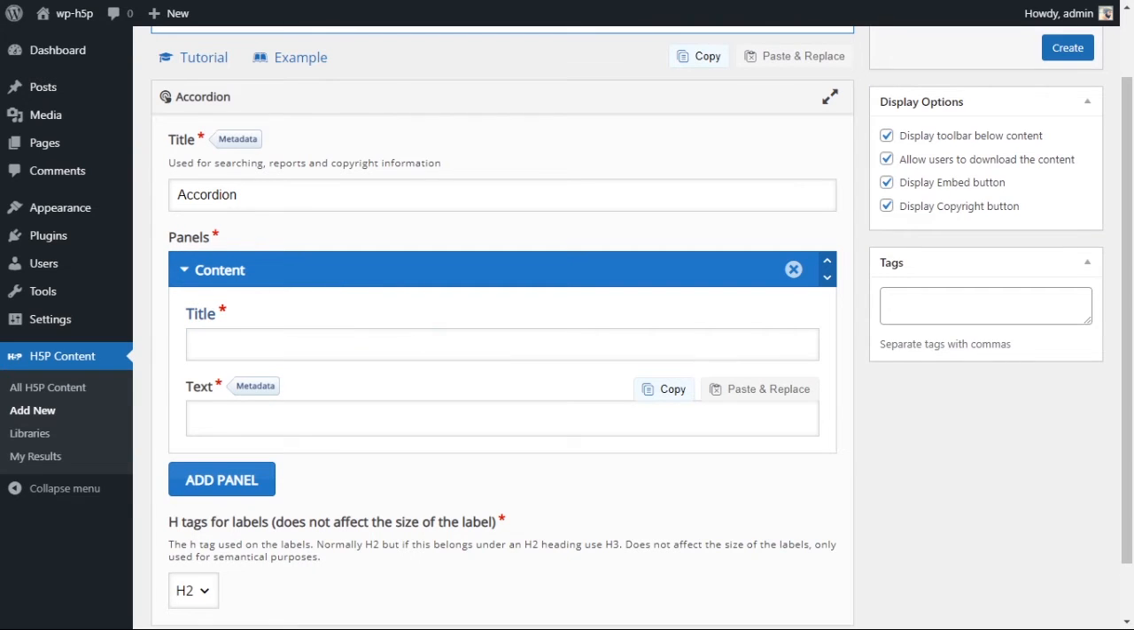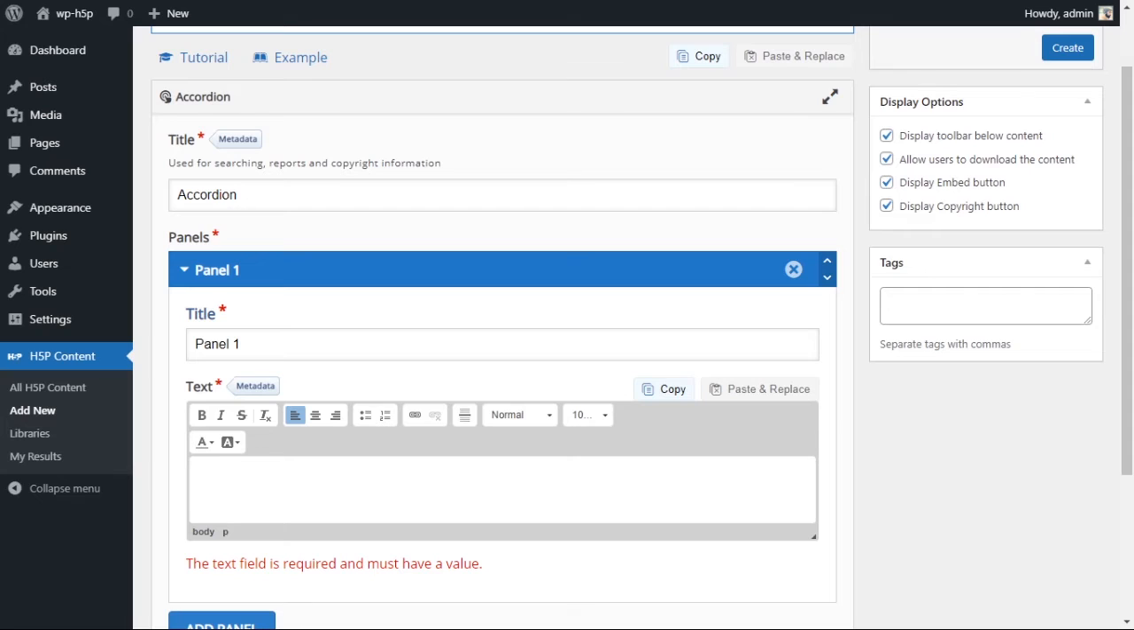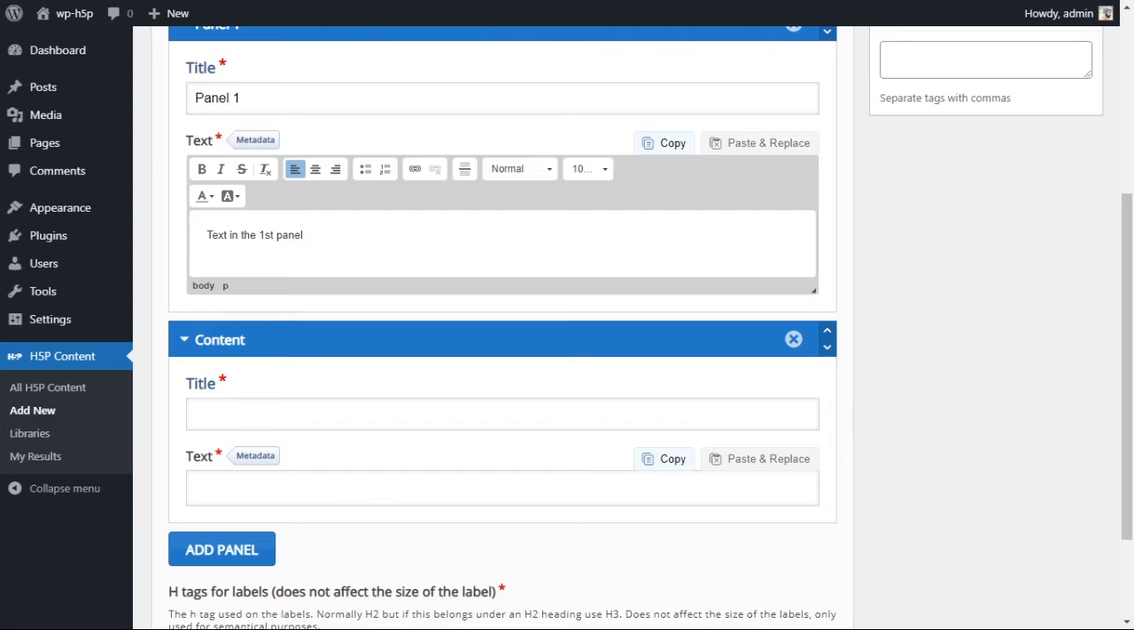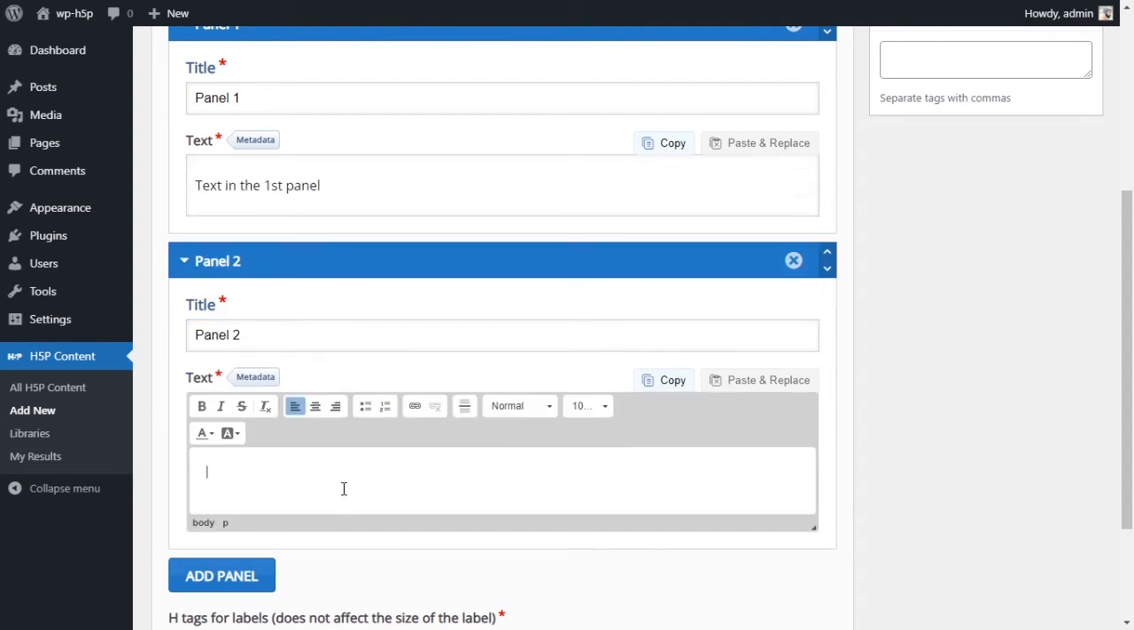So the first thing you do is you give the panel a title. So I can just call it panel 1. I don't have any content to really put in, so click on the text, and the text will show just text in the first panel, and then you can add as many panels as you want. So let's add a few here. Just call this panel 2, and in the text we'll just say this is the text in panel 2 or in the second panel.